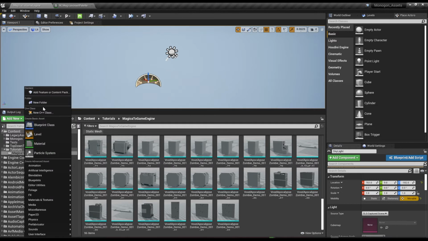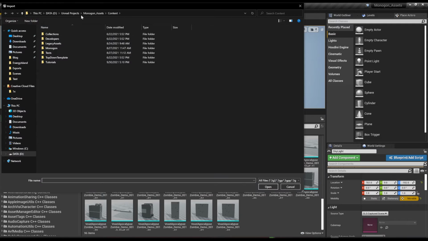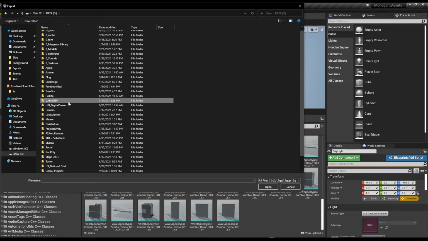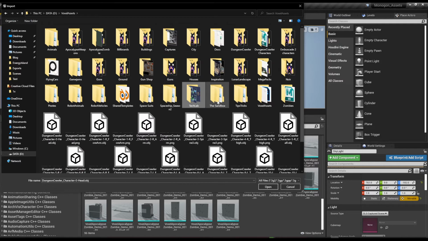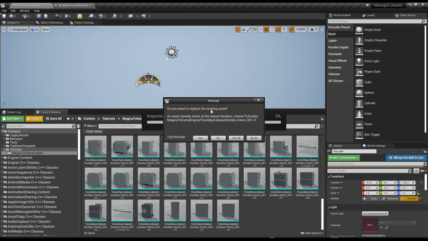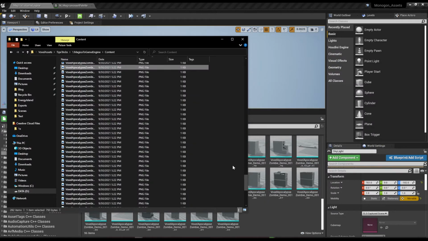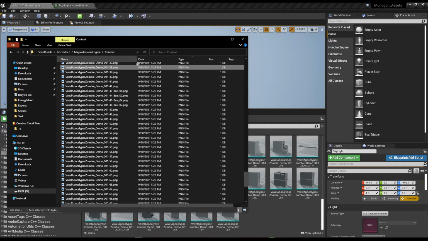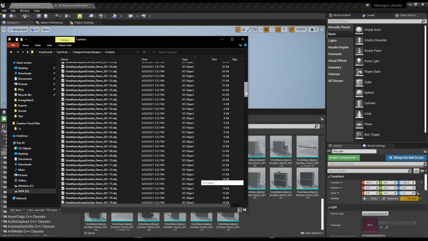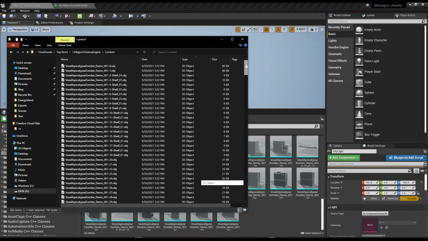If I try here to do add new, import here, and I try to go inside of my folder again, import this. We want to replace the existing asset. Oh, okay. It's because they have the same name. So this is something that you should be really careful about when importing. This is a really good example. I almost thought of cutting the video here and redoing it, where I would find the solution to the problem, but let's take a look at what's going on here.